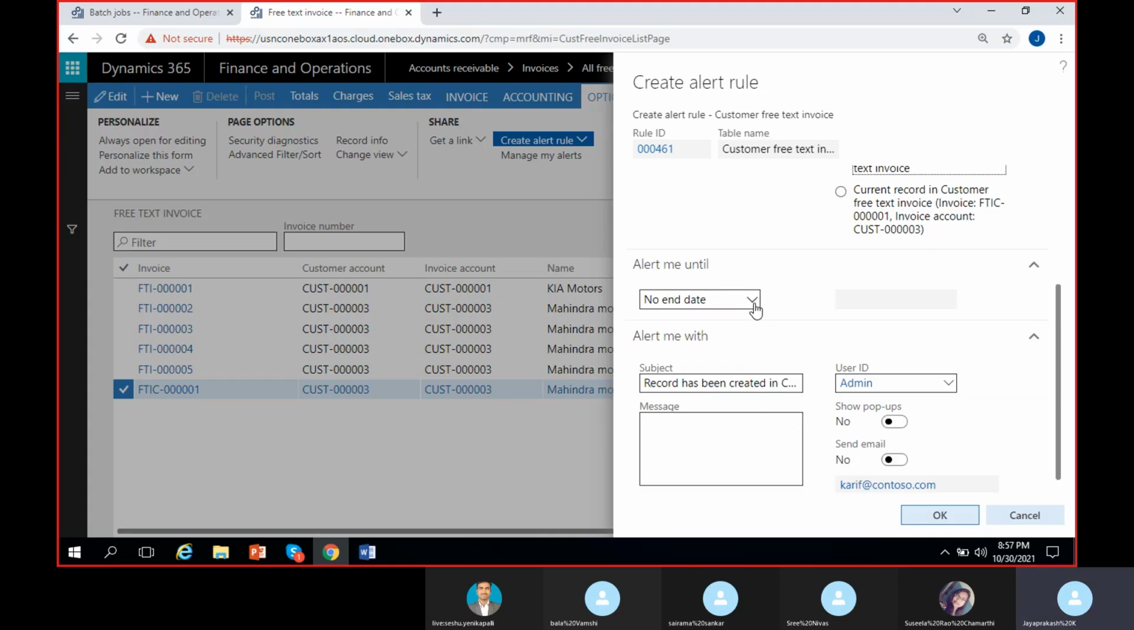So alert me until which date? You can keep an end date for the alert, also until December 31st or January 31st, or you can say that there is no end date. It will alert you until and unless you stop it manually, it will alert you all the time.